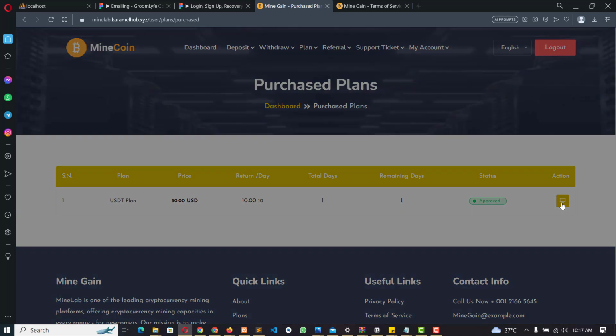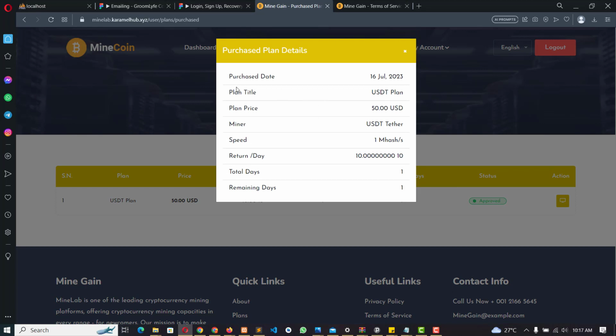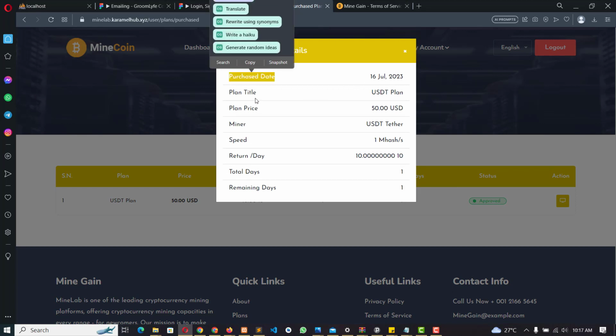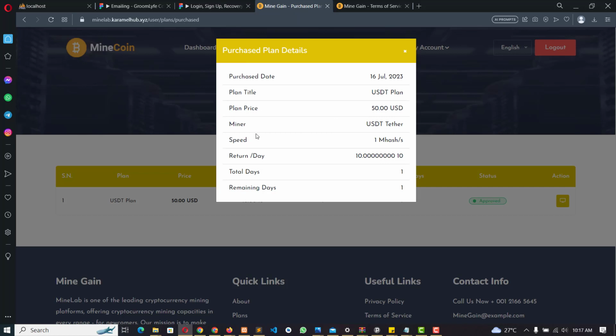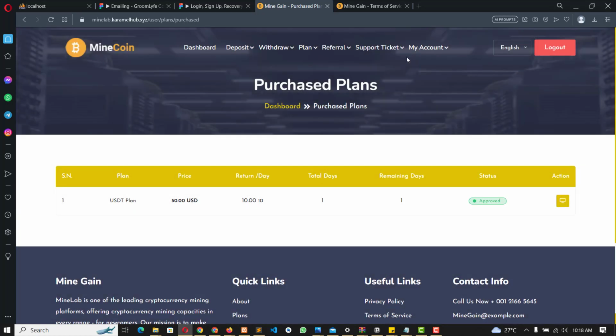So I can click on this place now to view the details. You can see the purchase date, the plan title, the plan price. The miner is actually USDT Theta. The speed is 1 hash per second, and the return per day. So I'll receive 10.000 per day. That will be my profit. And the days left is actually 1 day. So it's just a 1 day plan. So I will exit this now. So that is it for the user dashboard.